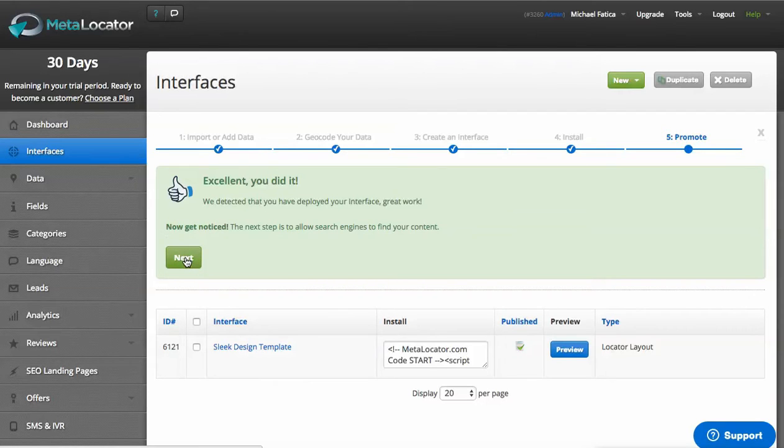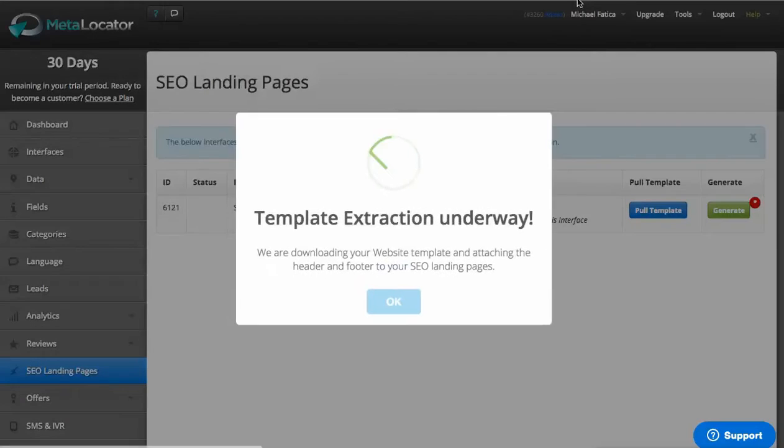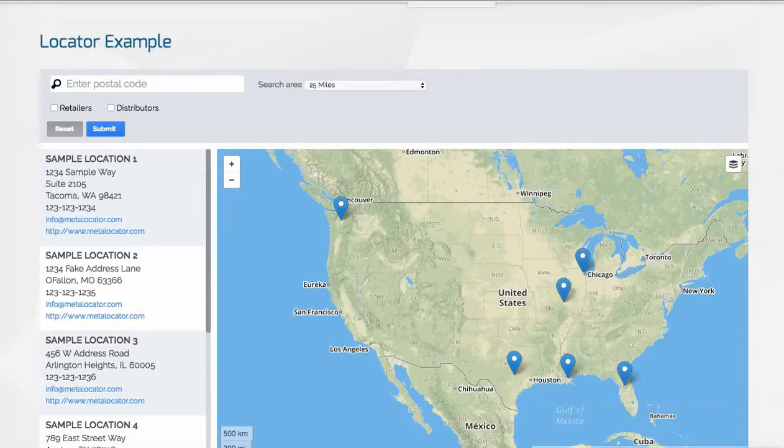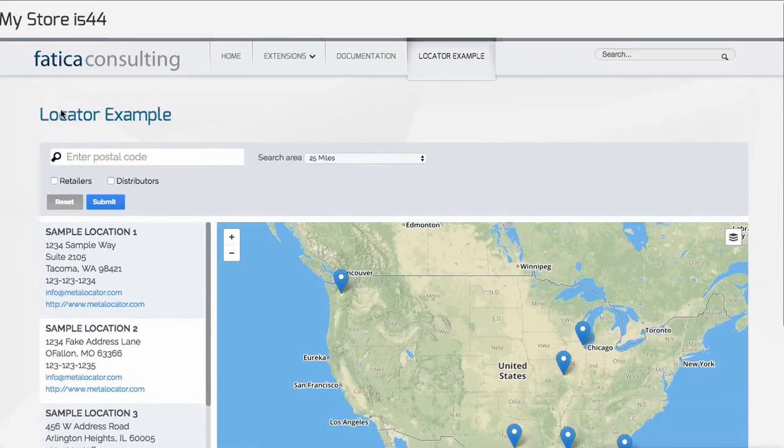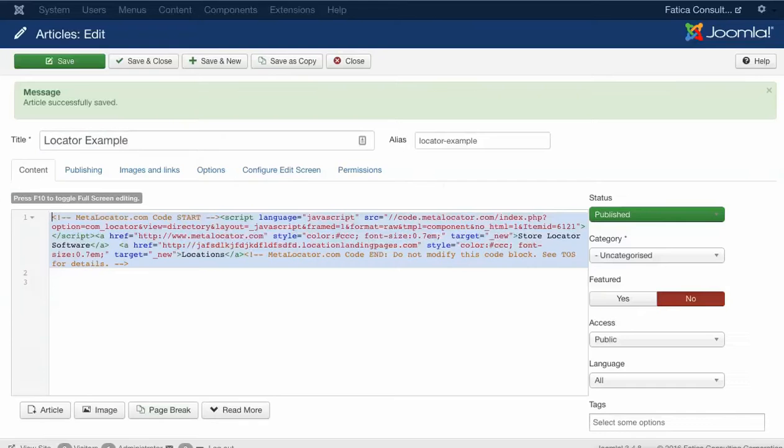This next step is important to ensure that search engines like Google, Bing, and Yahoo can pull down your locator content. So the first thing we want to make sure is that locator content looks just like the rest of our web page. So we'll click Pull Template, and what that will do is it will extract the template content in our website above and below the interface. It will use that as the header and footer for our location landing pages.